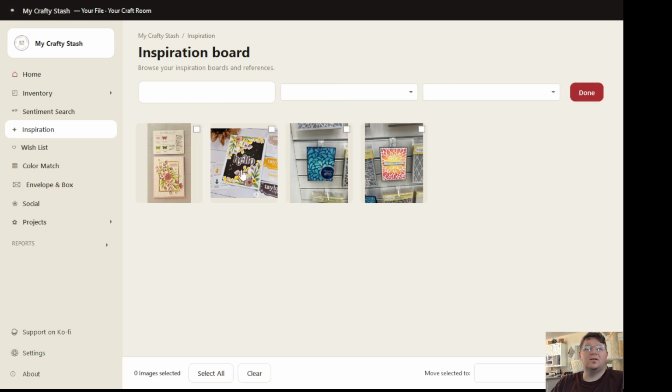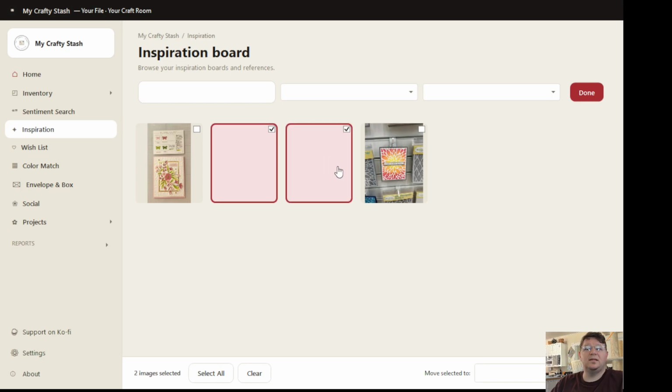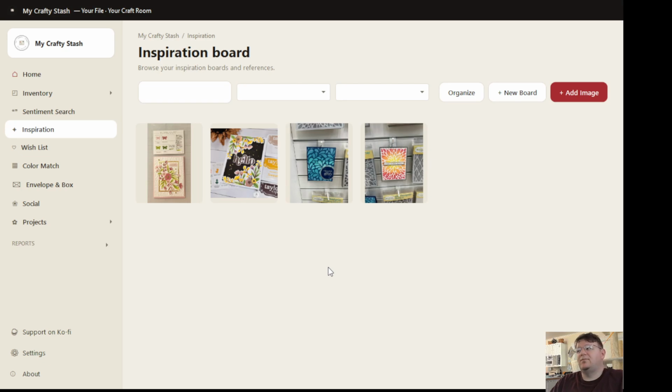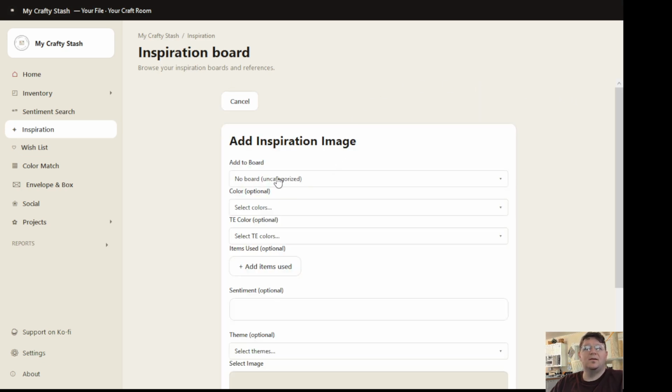I can click organize, which will let me do a delete or a mass move. Now the move selected to is not going to work because I don't have anything made, but I'm going to show you how to do it. These right here are just considered the main board. There's nothing here, but we are going to do an add image real quick.